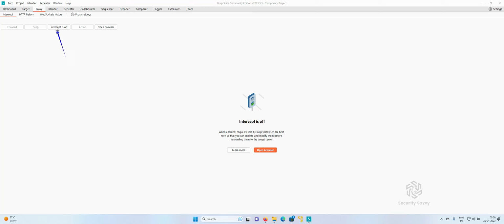Here you can see the intercept is off, and from here we can open the default browser that is already configured to use the Burp Suite's proxy. We could use this Chromium browser, which is pre-configured with the Burp Suite's proxy, or else we could use our default browsers like Edge or Firefox and configure the proxy setting to send any requests which are made by HTTP to the Burp Suite.